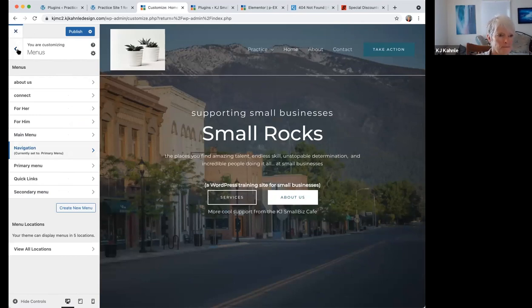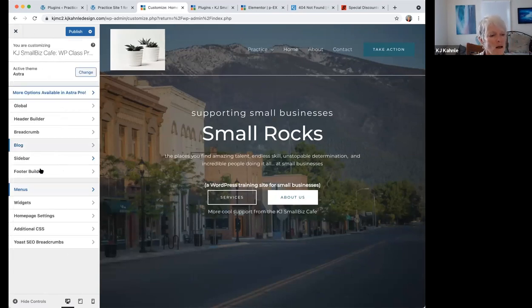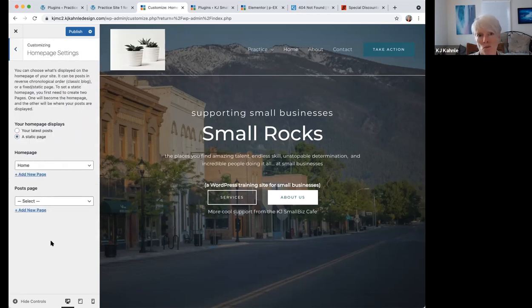Okay. And back out of menus. One thing that's a really common thing that people get hung up on is the home page settings, because you start to build a website and you build this cool page, but you continue to get this strange blog looking starter page from your template here. So under home page settings, this is where that will change.